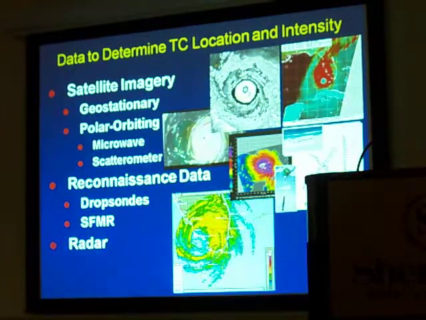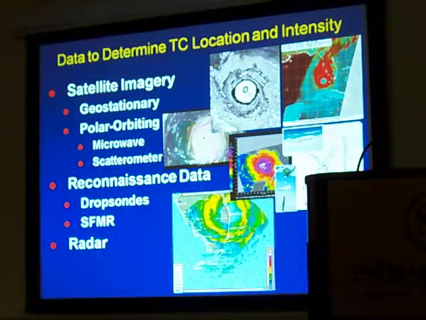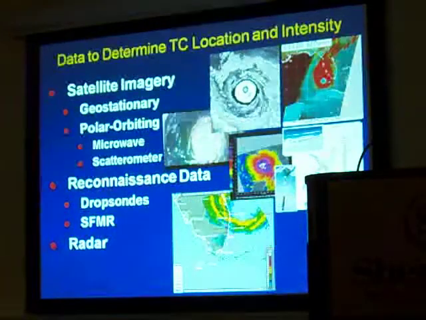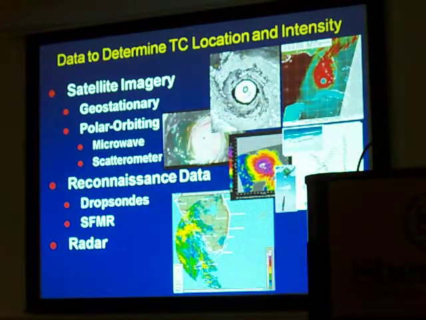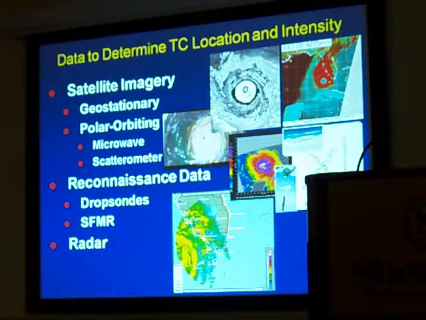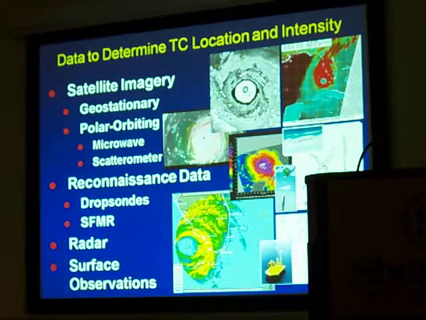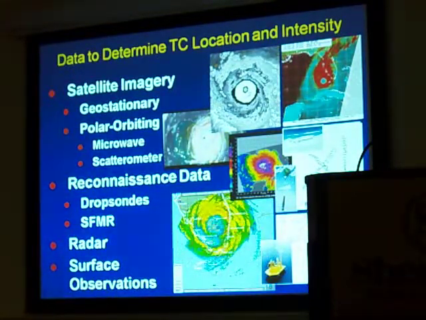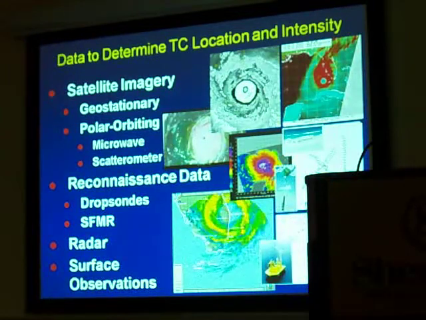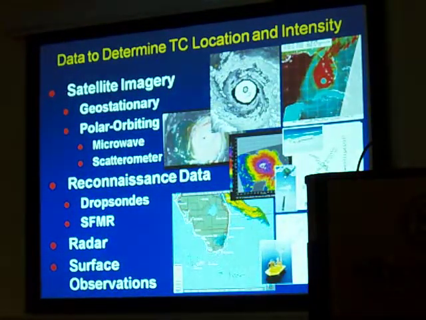This is just summing up the same thing that I had before, sort of like another slide: the satellite imagery, microwave data, scatterometer data, reconnaissance, dropsondes, SFMR, and radar data. And last but not least, surface observations. But many of those, we often don't get in real time, and if we do get them, they're rarely in the area of maximum winds.